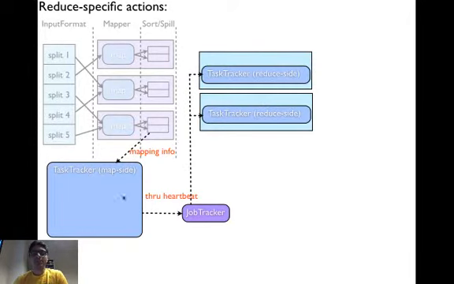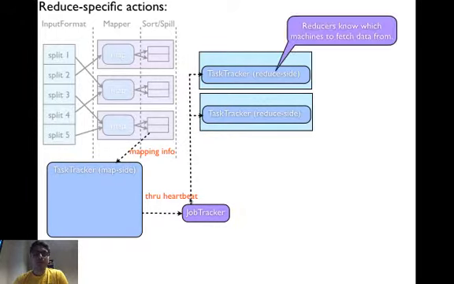This mapping information is communicated to the task trackers on reduce side via heartbeat protocol. That is, the task tracker on map side during its heartbeat protocol sends the mapping information to the job tracker. Then the job tracker sends the mapping information to the task tracker on each of the reducers during their respective heartbeat protocol. This is how the reducers know which machines to fetch the data from.